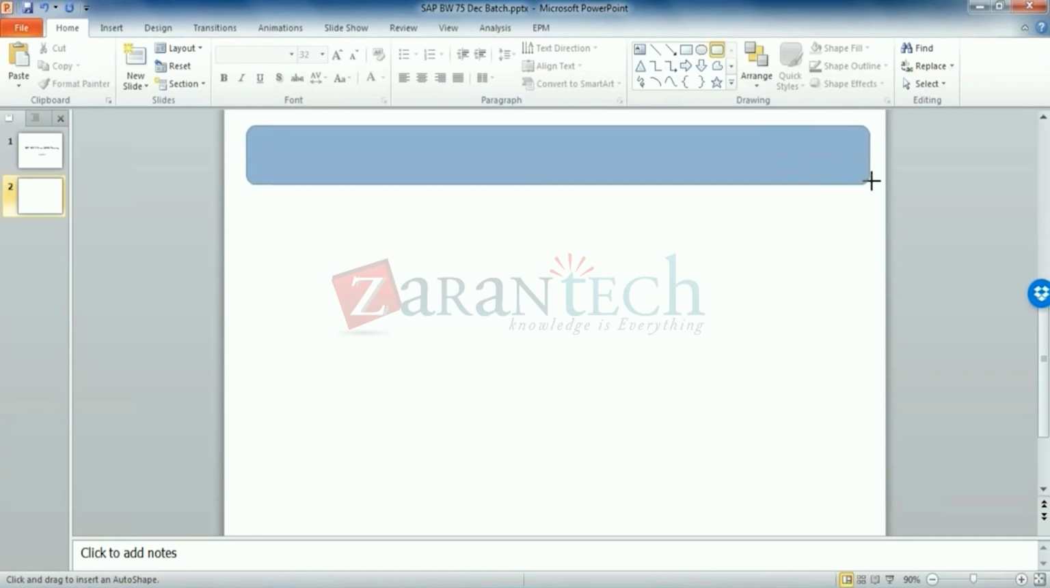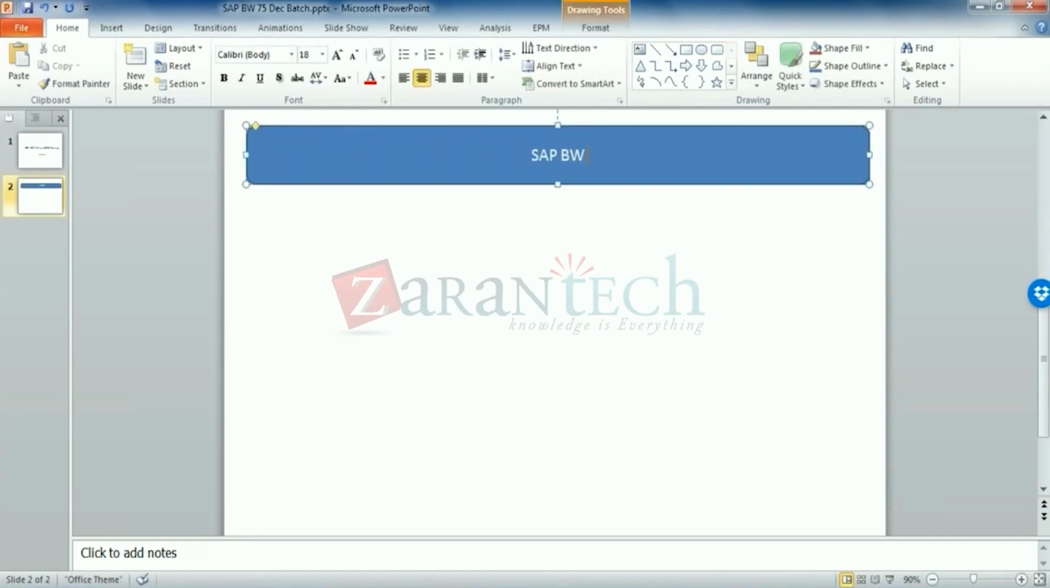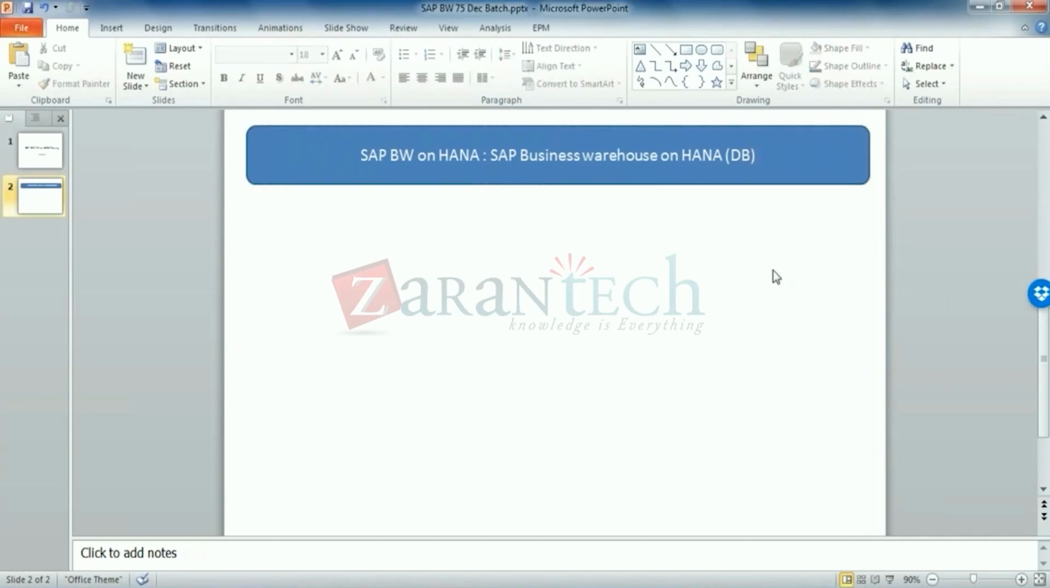SAP BW and HANA, what does it stand for? Business Warehouse on HANA. HANA is nothing but a database. We'll talk more about HANA in the coming sessions. Now, what is a business warehouse? Why do we require a business warehouse? Then what is HANA? Well, BW can run on other databases, etc.